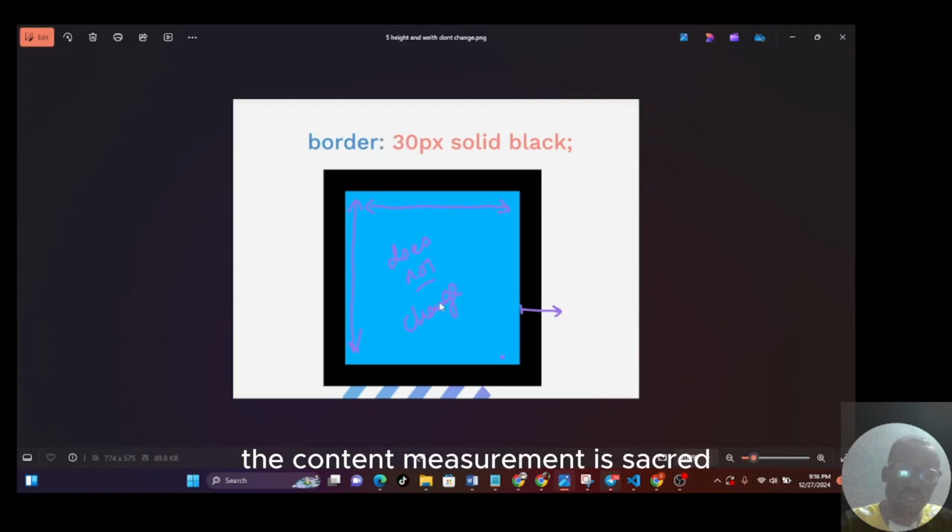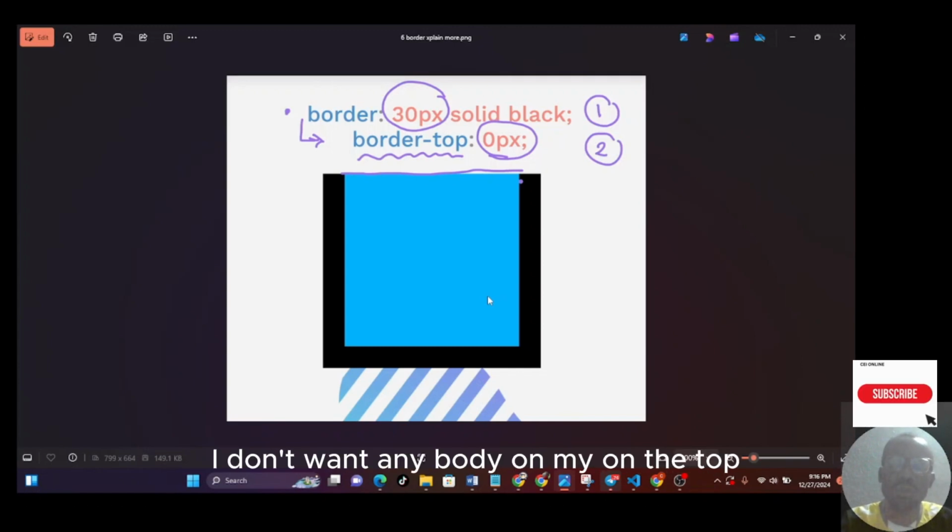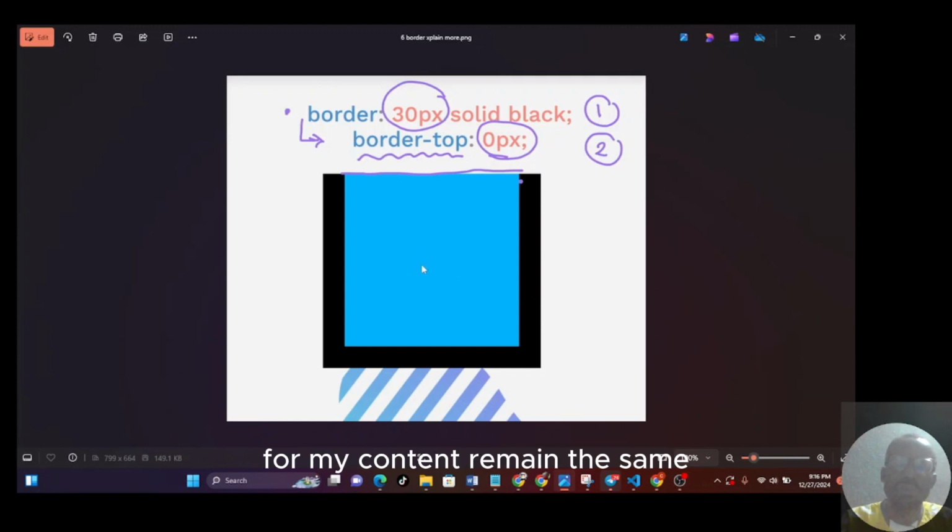The content measurement is sacred. Other measurements will come and add up with the content measurement, but they can never reduce the content measurement. I hope you are getting it right. So let's portray this for you to be clear. If I decide to make my border top 0 pixels, meaning I don't want any border on the top, the size of my content remains the same.